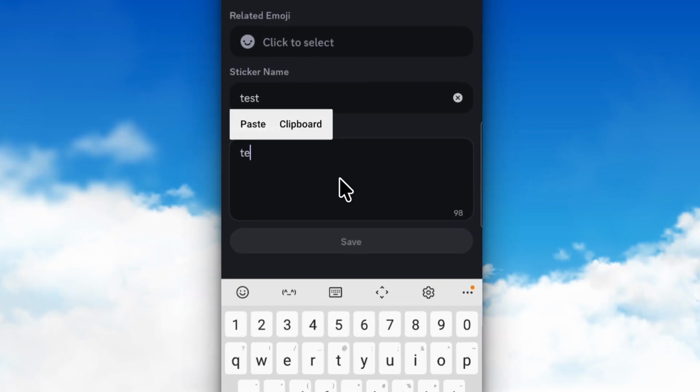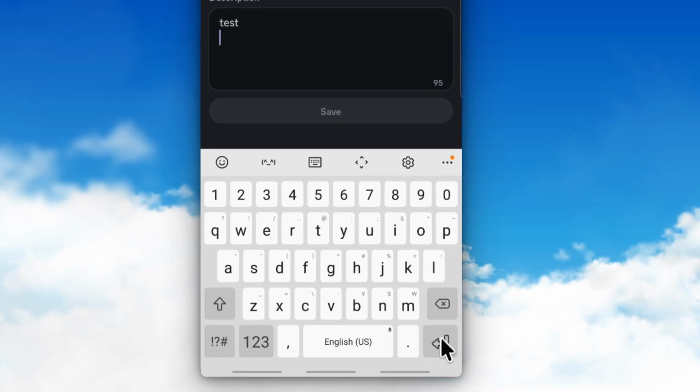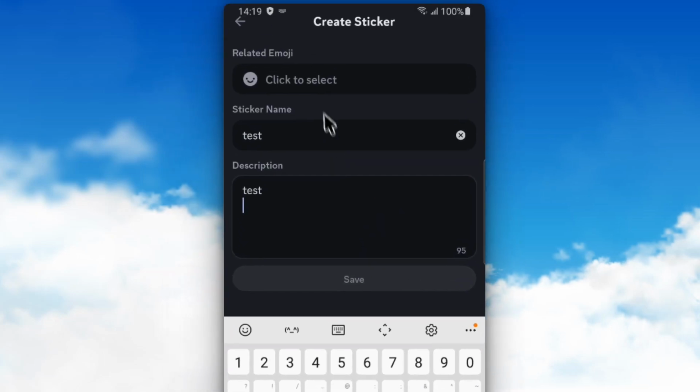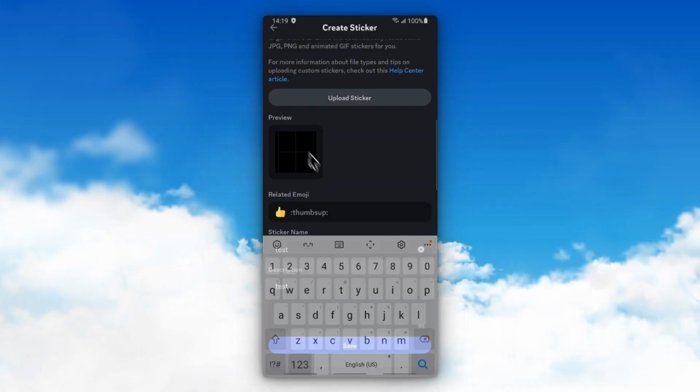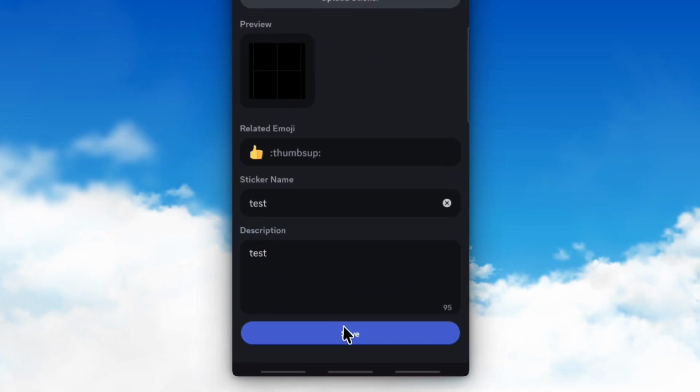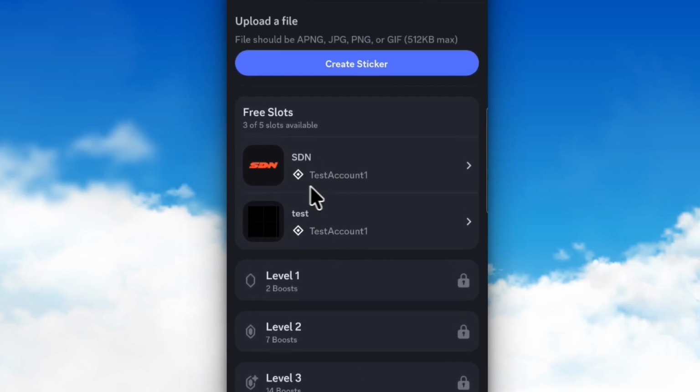Once your image is uploaded and your sticker has a name, click Save. That's it. Your sticker is now part of the server's collection. If you ever need to update or remove it, you can come back to the same sticker section in Settings and make changes. And there you go. You've successfully created a sticker on Discord Mobile.